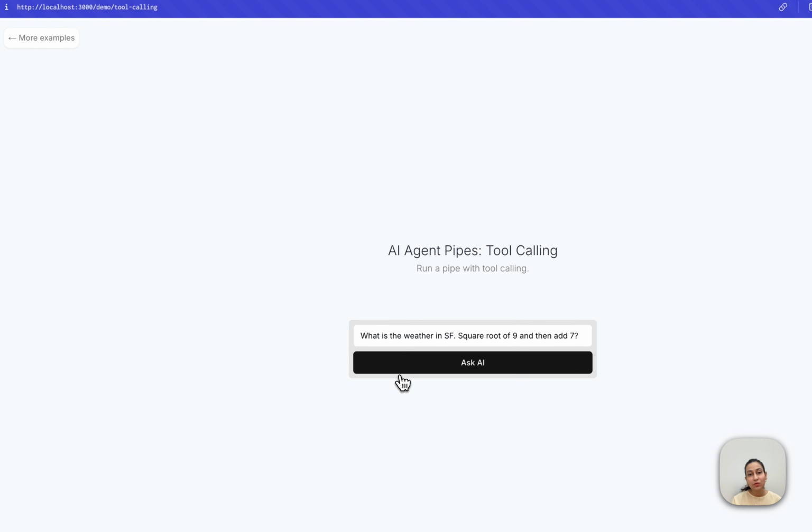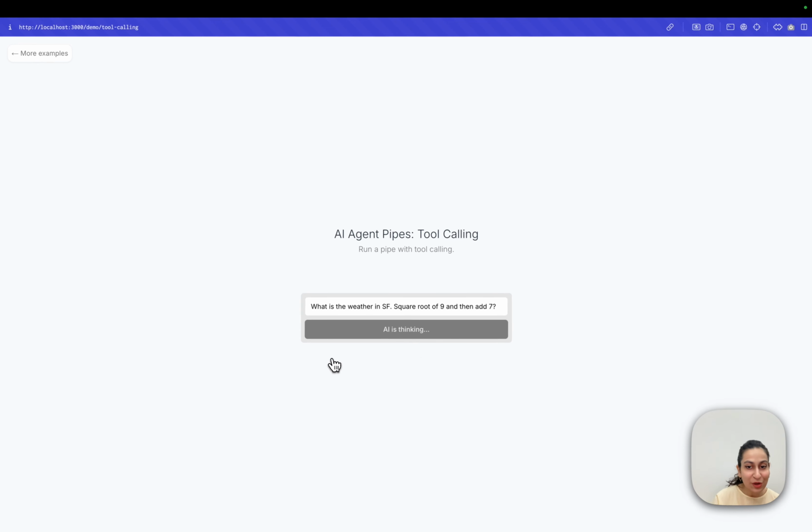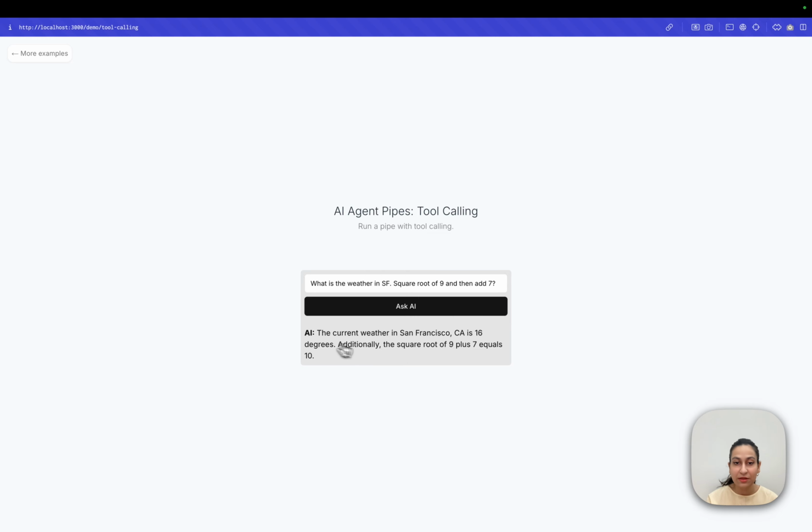Here's the fun part, the tool calling part that I thoroughly enjoyed playing around with. It says what is the weather in San Francisco and the square root as well. Let's see if it is giving me the correct answer or not. And yes, it is giving me the weather of San Francisco and the square root of 9 plus 7, which is 10. That's incredible.